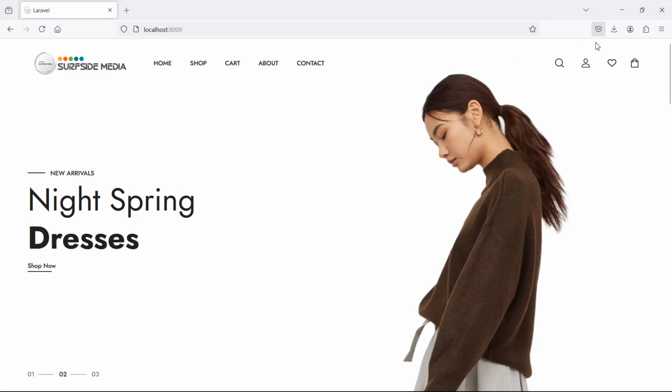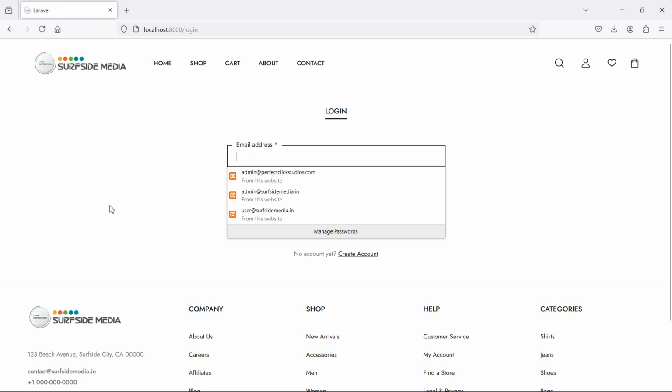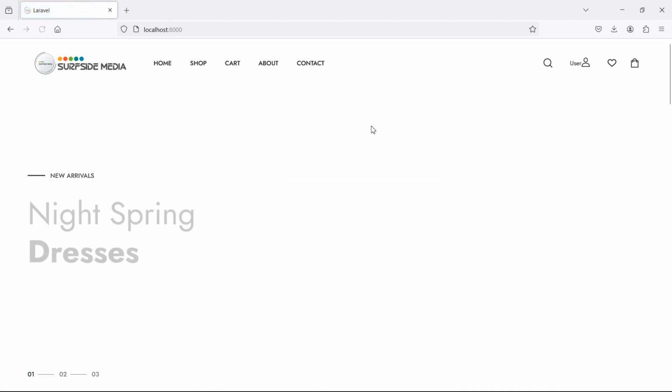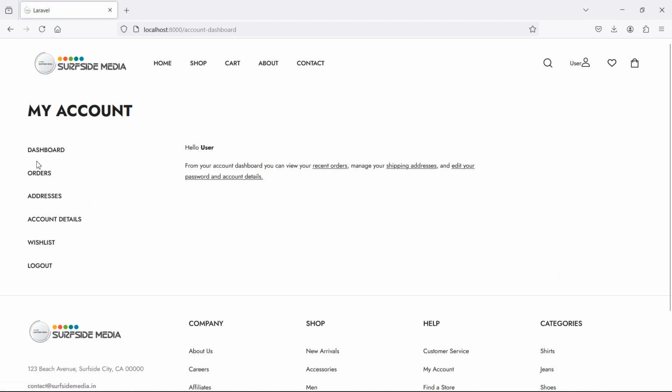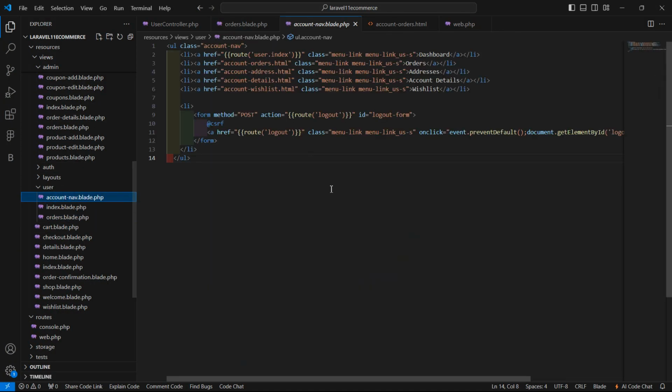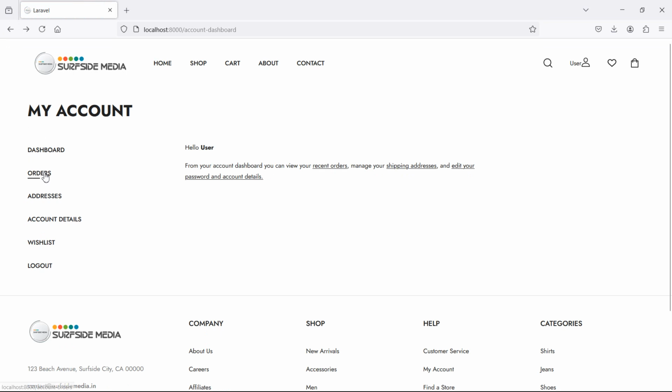Go to the browser and log in with the user credentials. Right here the user email, password, login, and click on this icon, click on orders. Now just add the link. Inside the account-nav.blade.php file, remove this and add the route user.orders. Now save this, go back and refresh the page. Now just click on orders.